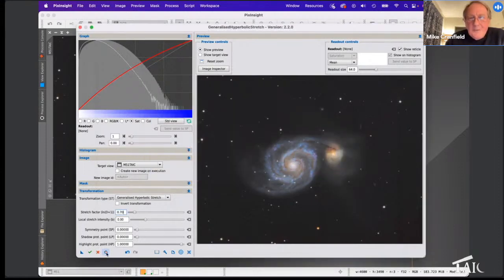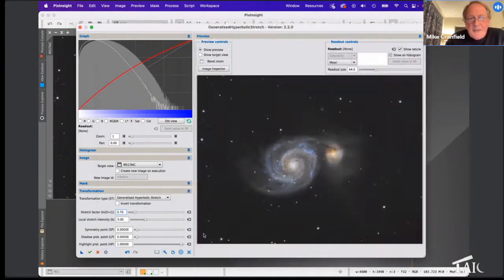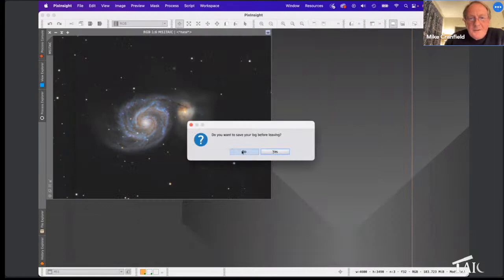This little button down here will just turn off the preview, which allows you to see what's underneath, which can be handy from time to time. And then this X will get you out of the script. I won't save my log.